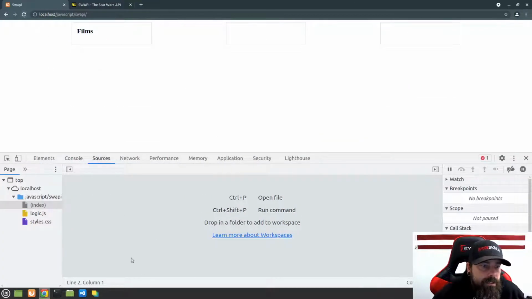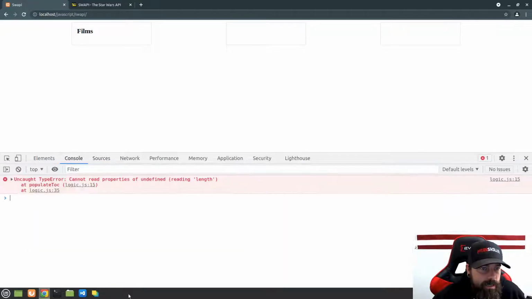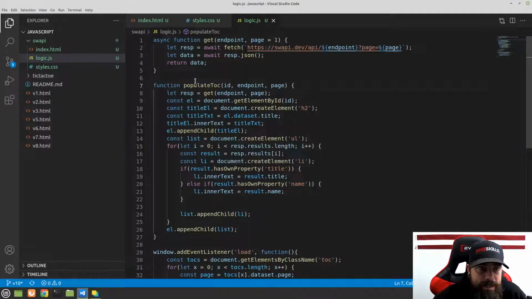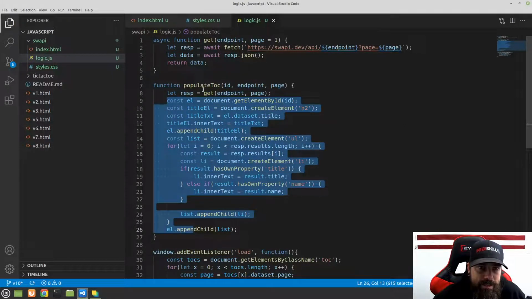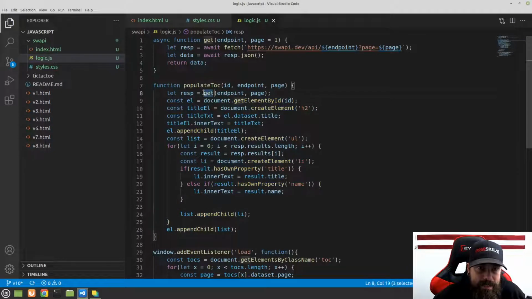If I refresh, you see that these all stay empty. We can't read length because nothing's been returned from our response, because what's happening is when this function runs, before this endpoint can run, it is starting this next line of code and finishing all of this before this comes back. Okay, so we need to use a promise there.